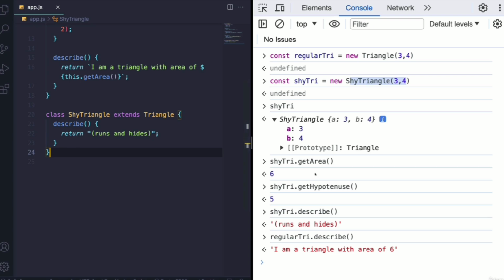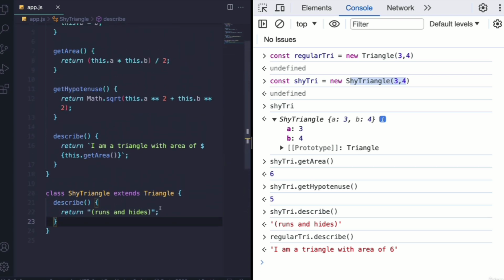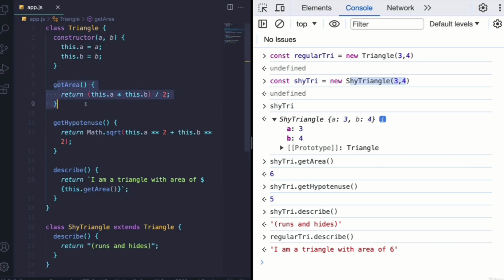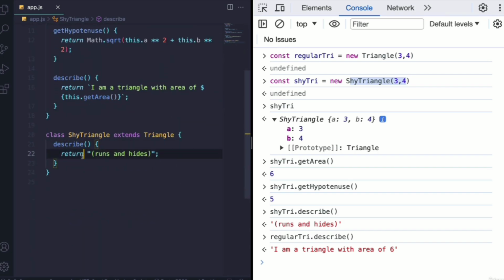However, when I call getArea, that is not defined in here. So it will look up the chain in the Triangle class, the parent. Is there a getArea method? Yep, there is, and it uses that one. Okay, so that's our first basic example of inheritance. Now, of course, I can do other stuff in here. I could have some other method called beShy. Terrible, but we'll just have it return "I am shy."